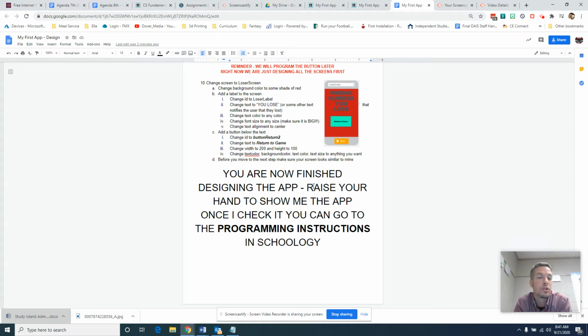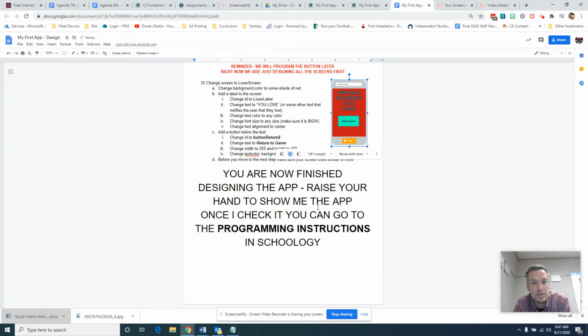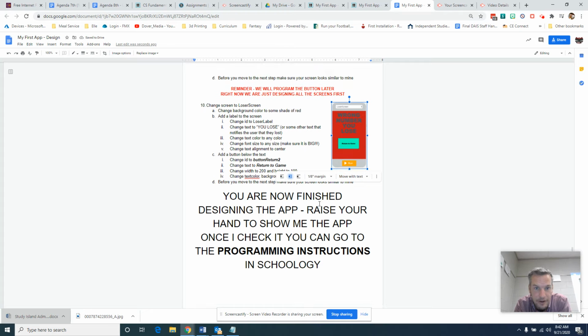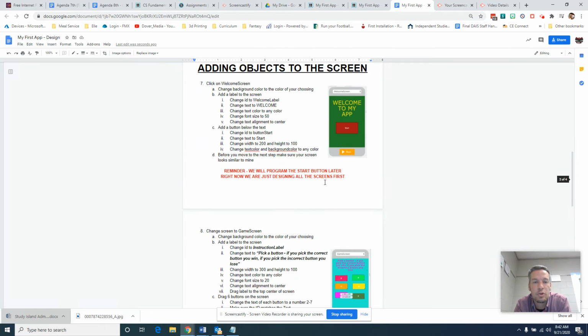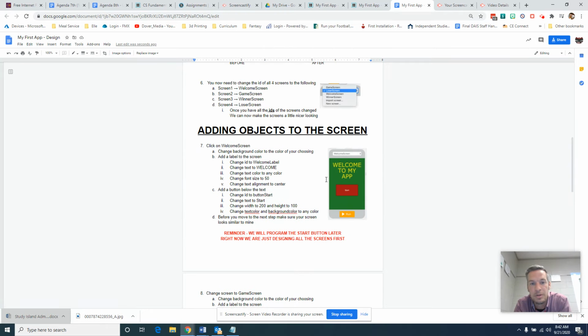So if your app doesn't look the way it's supposed to look, we don't want to program it because then things might not work the way we want them to work. All right. So hopefully this video helps you out. Follow the instructions. If you are at home doing this, feel free to email me with screenshots and things like that. And obviously, if you're in class, you could just raise your hand and I can help you out.